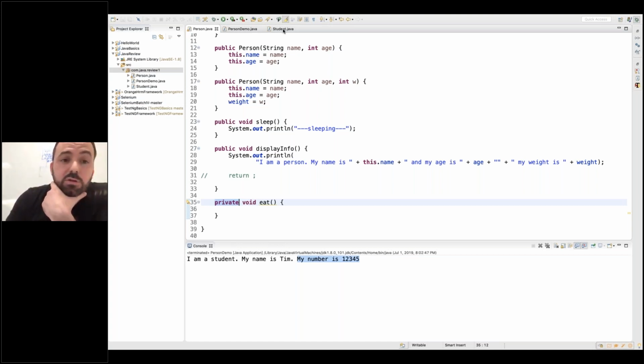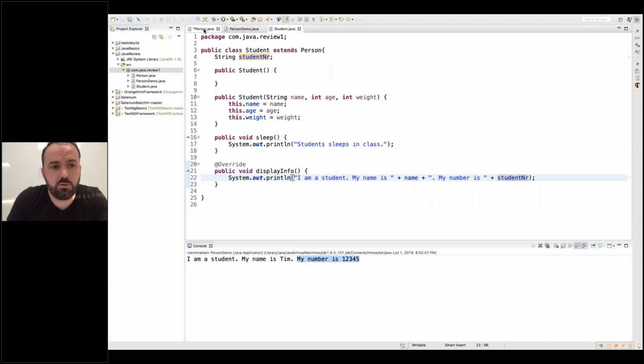So if it's private, this cannot be seen through inheritance. This is not accessed through the child of this class. But if it is public, yes, it can be. If it's the default, yes, it can be seen, and also protected. If it's protected, it can be seen through inheritance, because protected means that, if you check the access modifiers, can I call it from here?